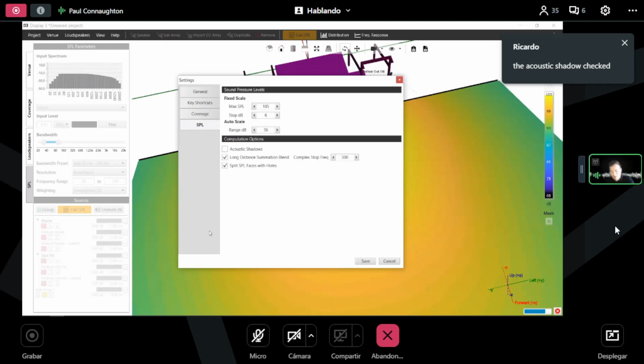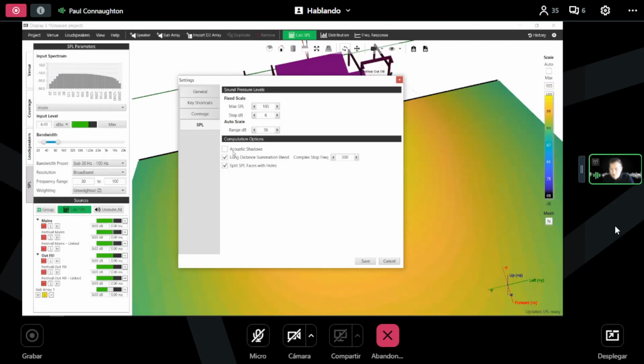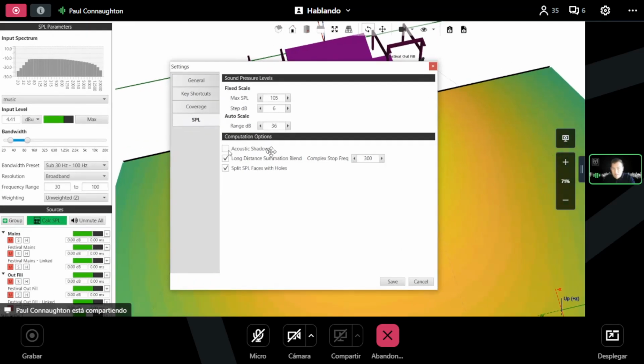Acoustic shadow was checked. Perfect. Yes. So please make sure acoustic shadows is unchecked. Thank you, Ricardo. No worries. Francisco, if you haven't seen that in the chat, go into your settings and SPL settings and uncheck acoustic shadows.